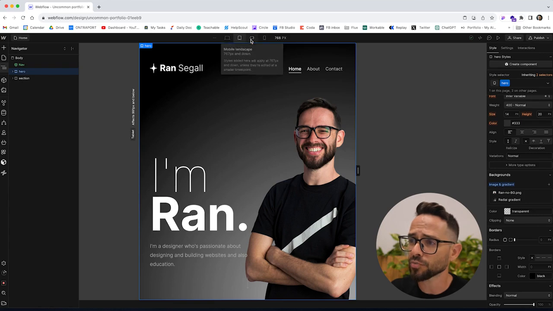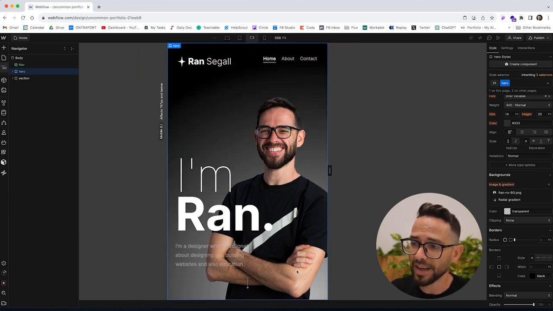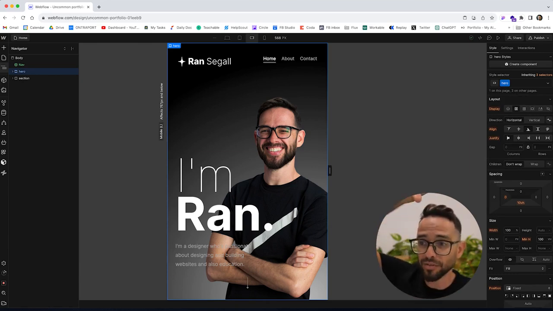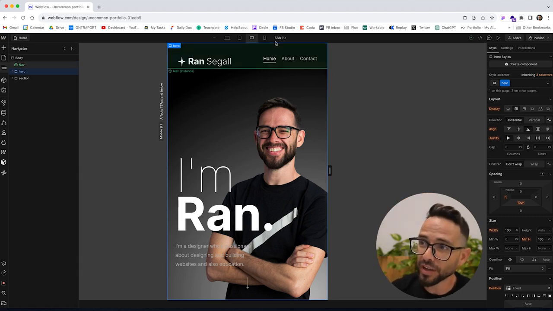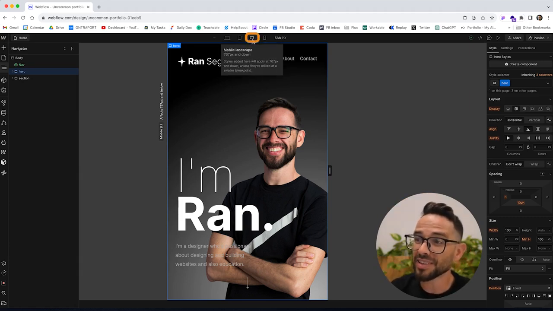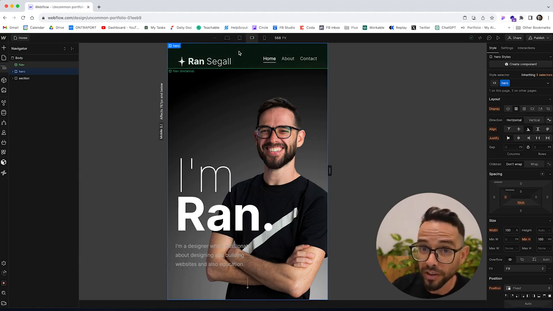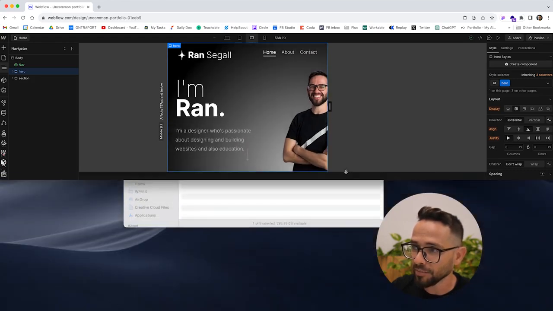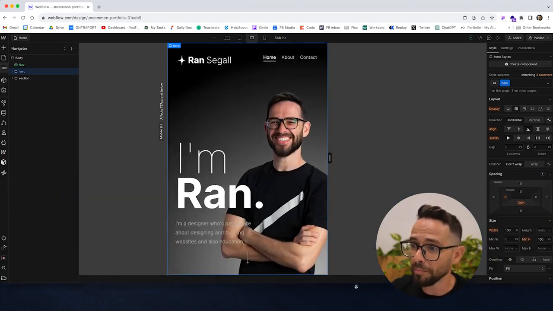Let's continue to the next breakpoint, which is mobile landscape. Again, we have a little bit of a problem. One thing I do want to mention is that right now we're looking at this screen and it's kind of tall, but if you look at the icon here, you will see that this is mobile landscape. So when people are holding this, they're actually not going to see it like this. They're actually going to see it maybe something like this. So we have to remember this.